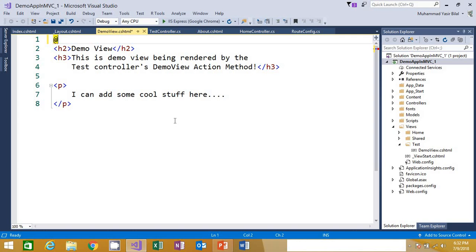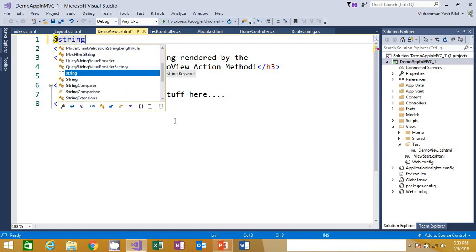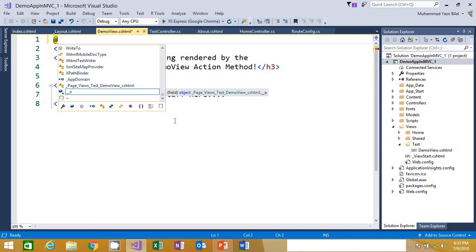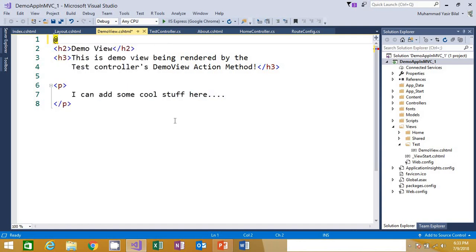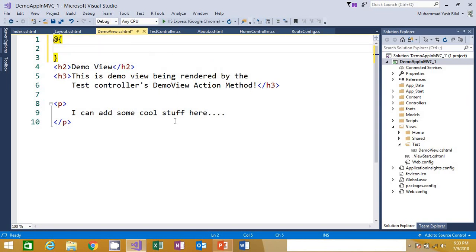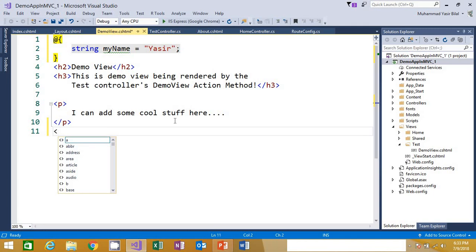So let's say I type in string here. You can see it's expecting it as a C# data type. So you can use variable names or something. If you use brackets, you can code here. I type in string myName is equal to Yasir. So here we can use the variables that we have just defined above.